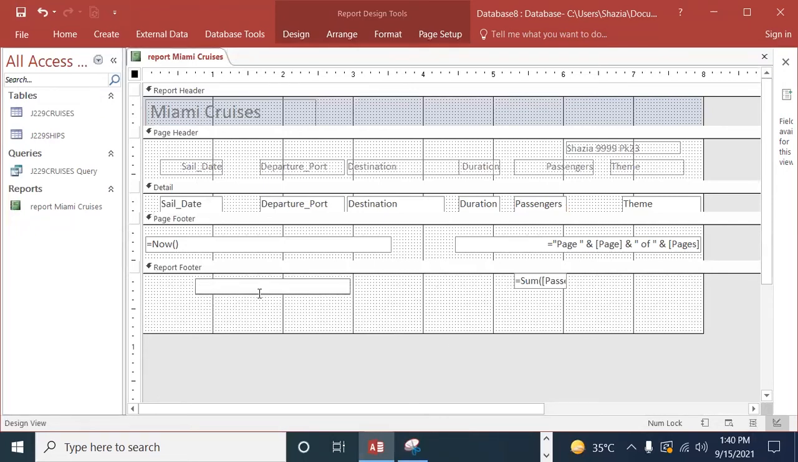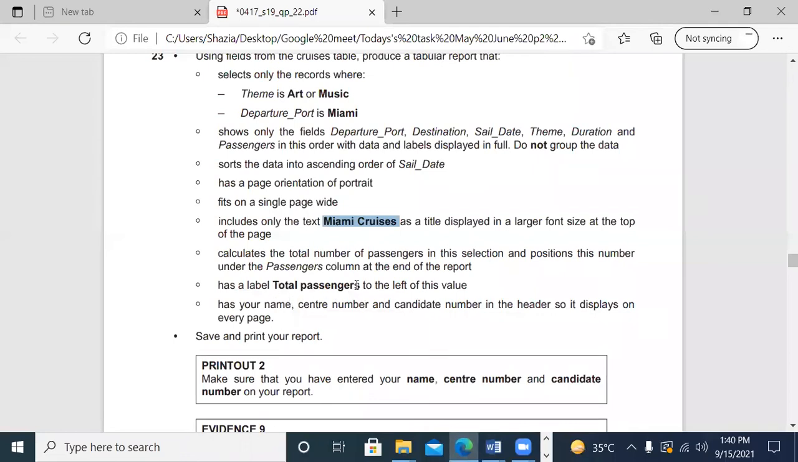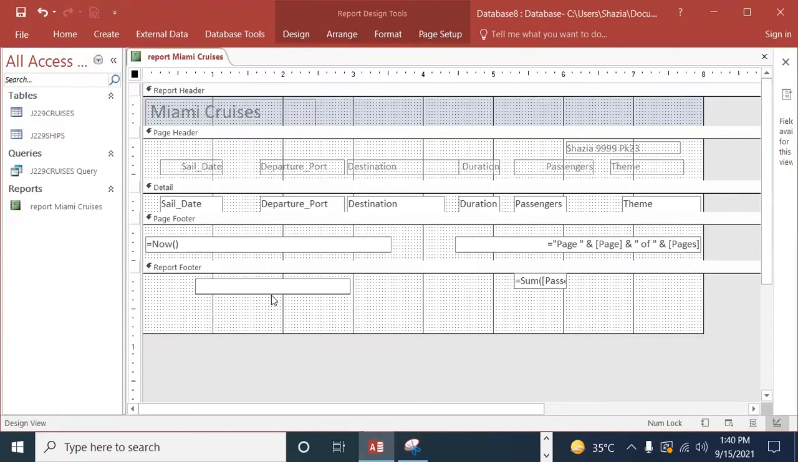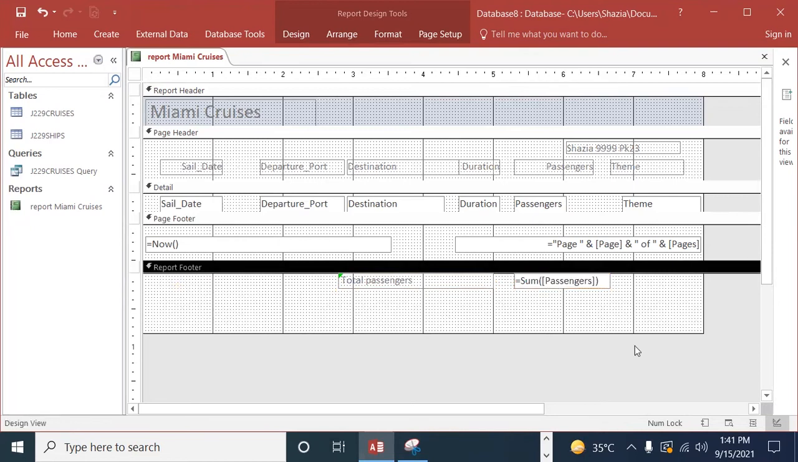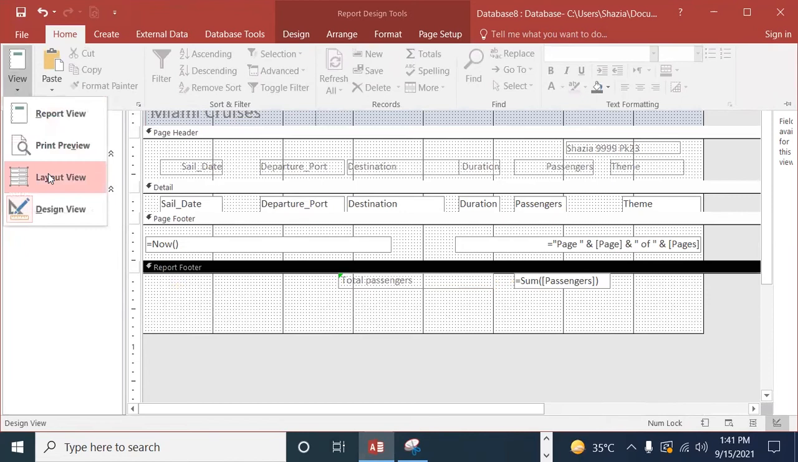So here is total records. This is basically total passengers. Show them here. So up to you, just go and bring it here. Then go and see the layout, go and preview, and check it in the layout.